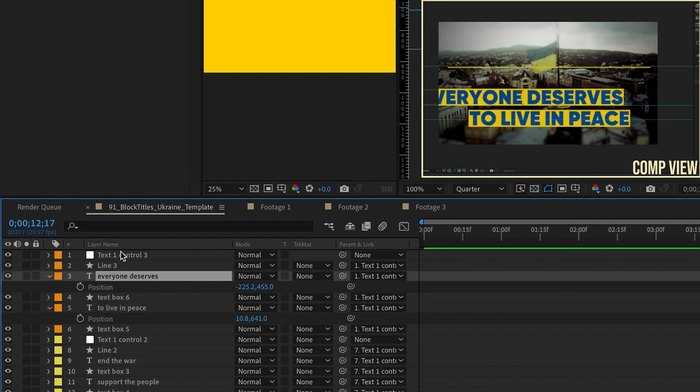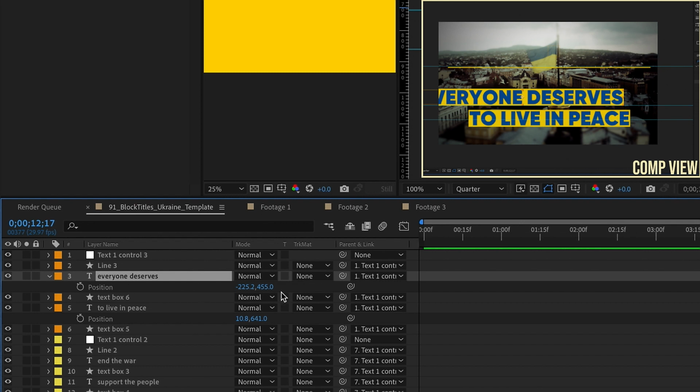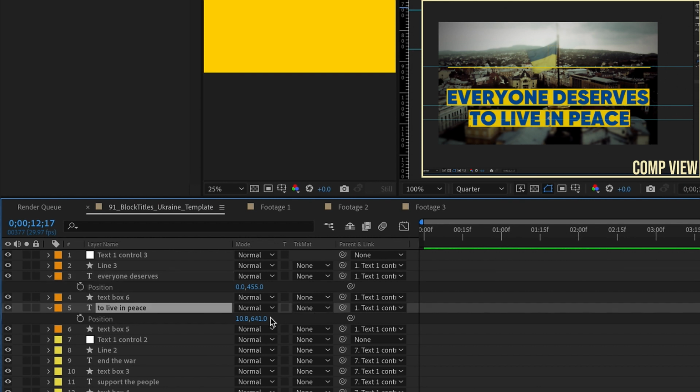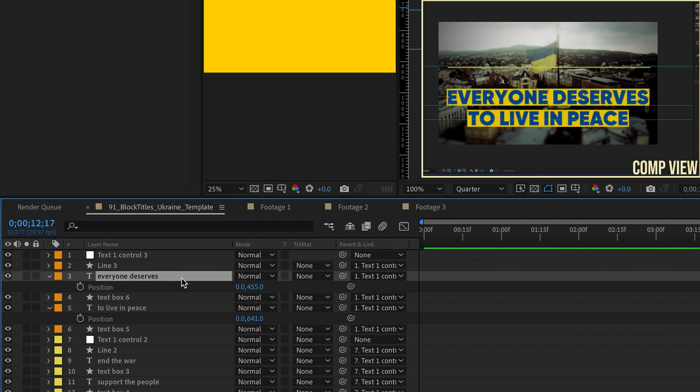And now see, this text control, when it was brought in, was dead center. And that helps us out. If we look at the position of "Everyone deserves," we can change this -225 to 0, and it will center it in our comp. Same thing for "live in peace." And the reason why is because this layer is parented to this null object, and the null object is in the middle of our comp. So "Everyone deserves" is now 0 pixels from the center of our comp, so it's centered.